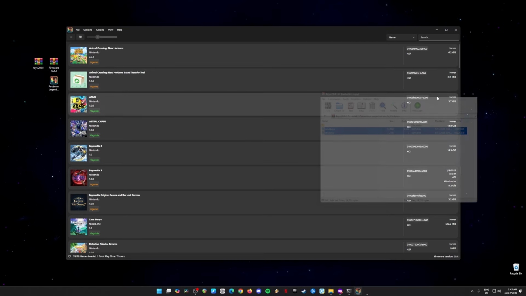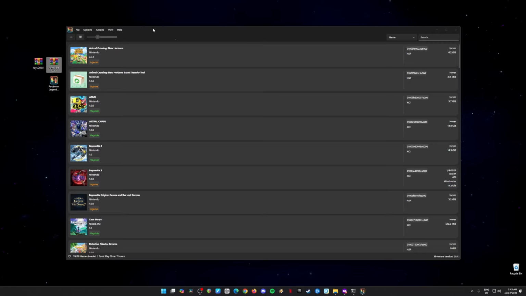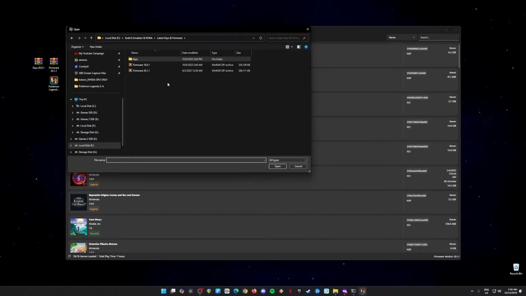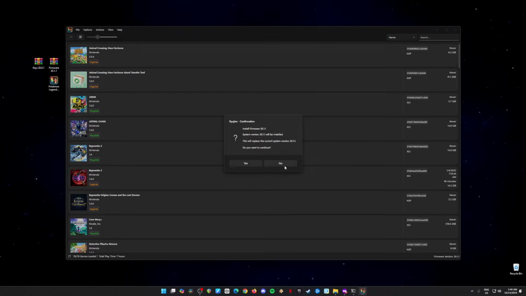Now the next step is to install the firmware file of the Switch. And to do this, just go to Actions, install firmware from XCI or zip file, then locate that firmware file. Again, it should be in version 20. Click on that and hit open, hit yes, and hit OK.